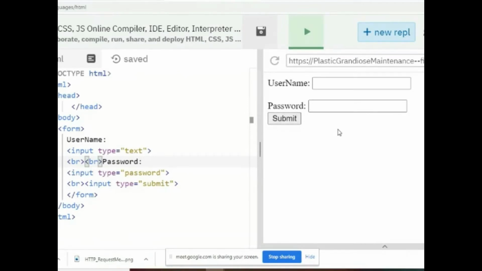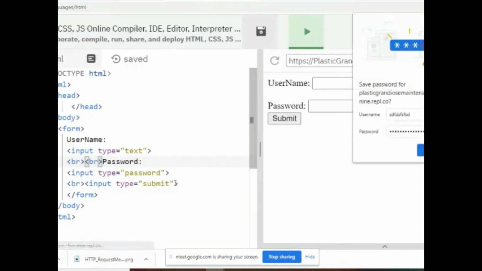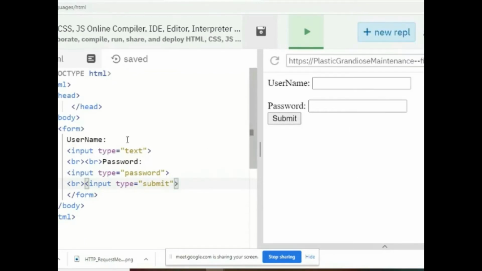So see, if I enter text, it appears in a normal way. If I enter anything in the password field, it will be displayed in encrypted form. So this is my submit button. I gave submit by default, so whenever I click this, it automatically gets submitted. You can make it more attractive; you can put a background. I think you know all this.